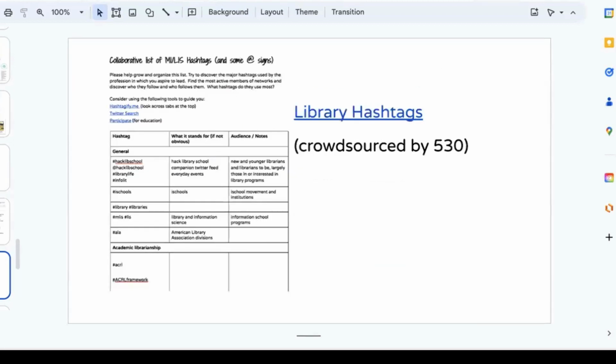In fact, I'd like to continue this hashtag project. 530 in the past has added hashtags to our list of MI or MLIS hashtags that might be useful to you in the future. So take a look at this, and if you have any to add, please feel free to just hop in there and add them.